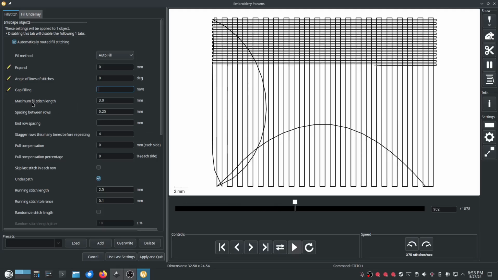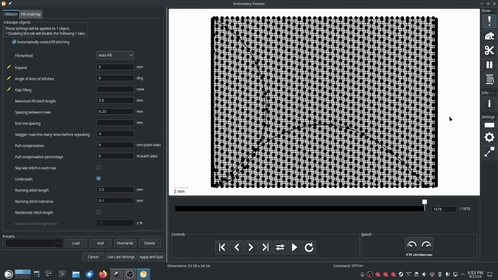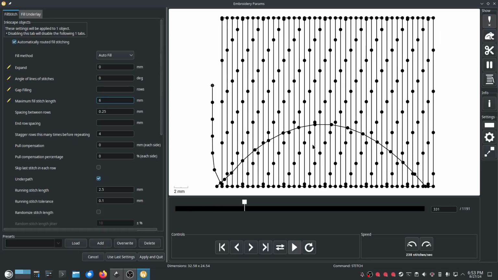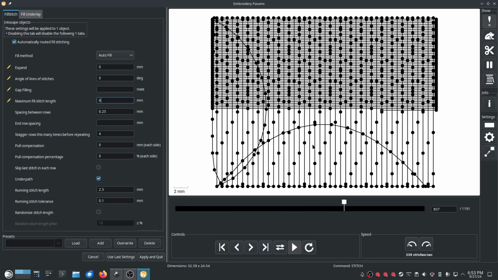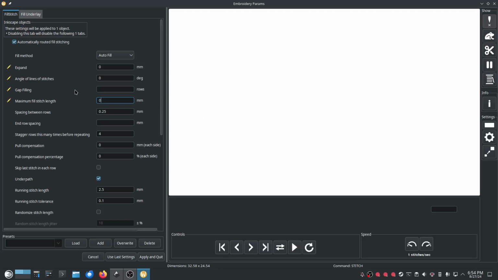Maximum fill stitch length. So that is how far it goes before it puts another stitch in. And if I select display needle points, you can see these needle points here. They should theoretically be every 3 millimeters unless it's on an edge. So I'm going to exaggerate again. I'm going to set that to 6. We should have a lot less needle points. And we do. Set that back to 3.